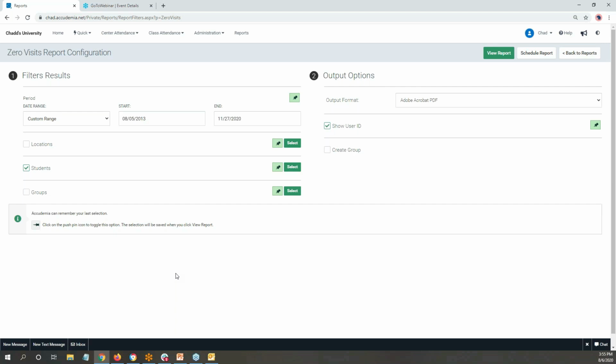So this particular report will show us who's not coming in. It's our zero visit report. It's the opposite of a student attendance. It tells us who's not coming in. The best example I have is if I have a student group that should be coming into the center, I can run this report for that group and see who from that group is not coming in.